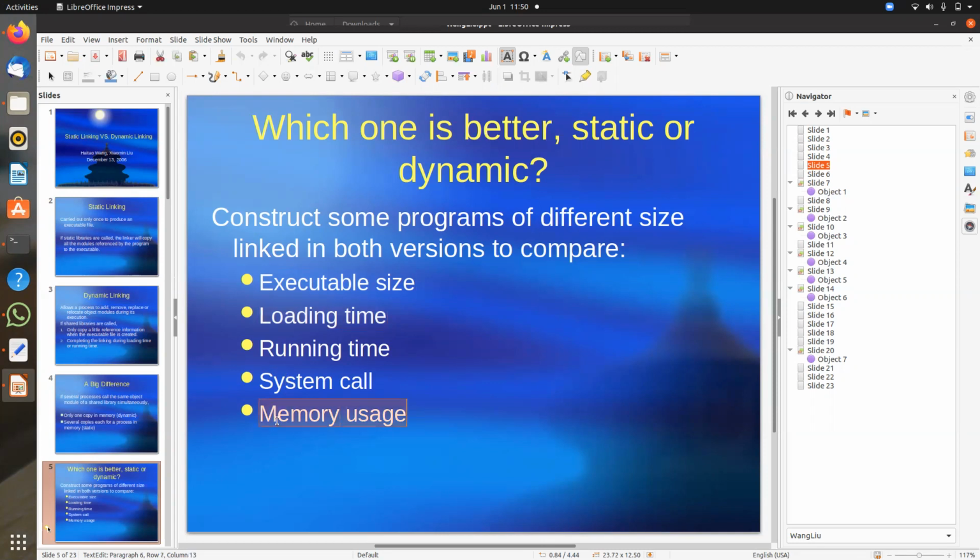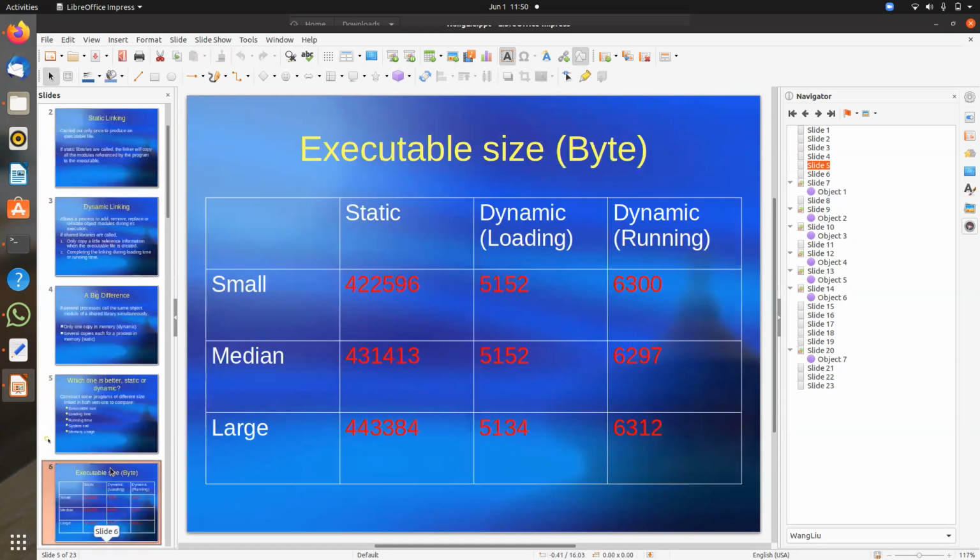Memory usage, yes, we know that. System call, I will tell you in detail what a system call is. This is also one important concept that you need to study. So they have done some analysis.